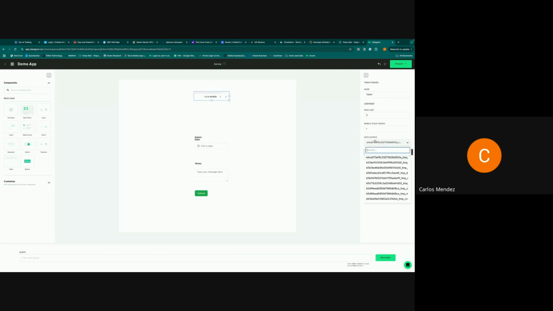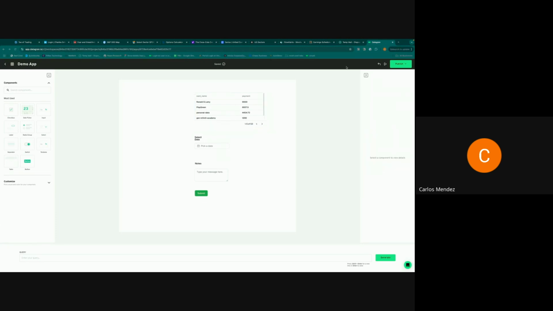This is great. That's perfect. Now, let's select our table. Great. Let's just actually make this a little bit bigger. Great. Now to just test this app, I just have to click on the play button.